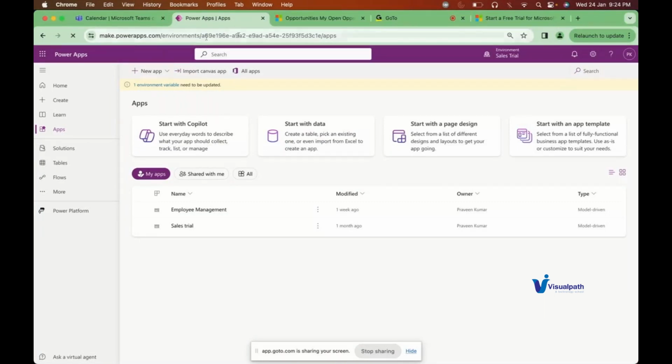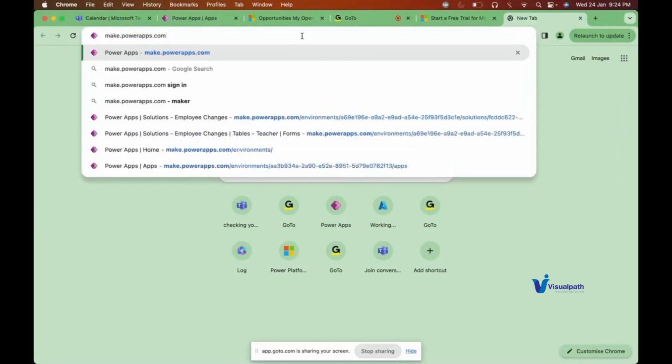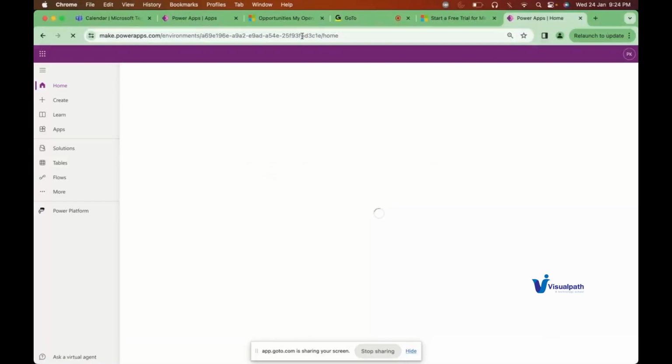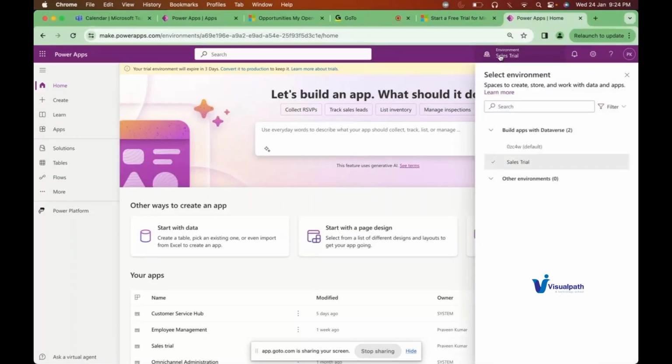Once you have the license active, you can access these apps by using this URL, make.powerapps.com. We call this the maker portal of Power Apps. Here on the top right hand side, you see environment. We talked about Dataverse, right? Dataverse is nothing but the database of this environment. When you create a trial instance, it will create an environment. An environment will contain all your apps and data for that particular environment.